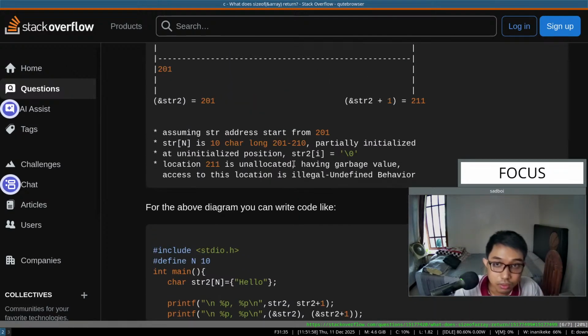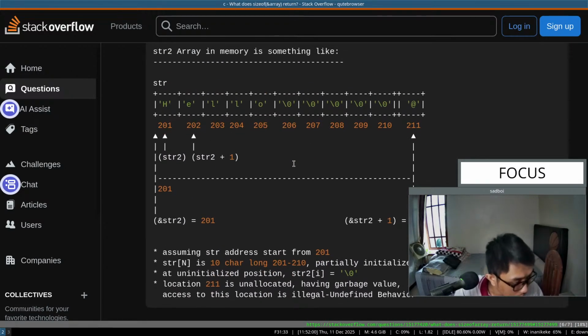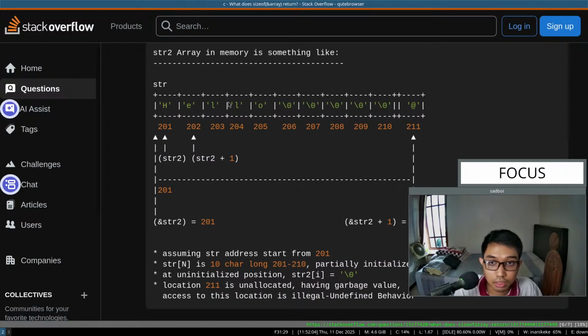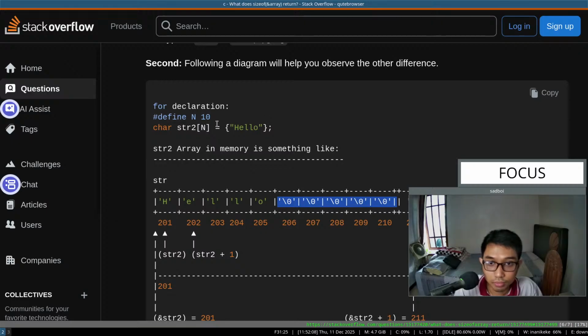For those who just joined, this is what was being explained. We define n as 10, right? Using the macro here, and then we use 10 in here, which basically means that we have an array of 10. The element of the array is 10, right?